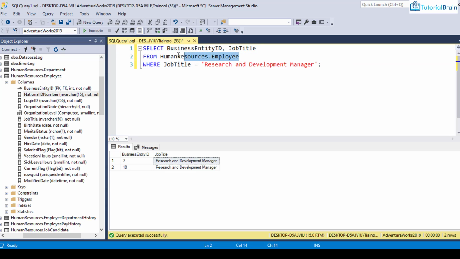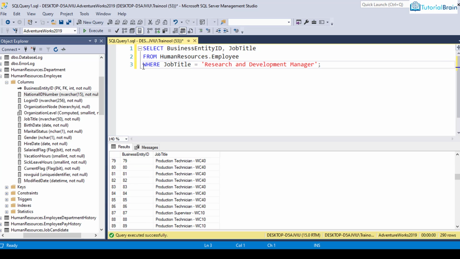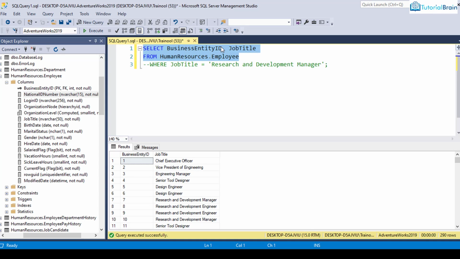And let's say if I want to execute only this particular statement, I can just select this and click on execute. And you see, I'm getting all these records. And let me just comment out this particular line. For commenting out, you can just give two hyphens or two dashes. And you see, this is commented out. If I execute this, it will only execute this particular statement.